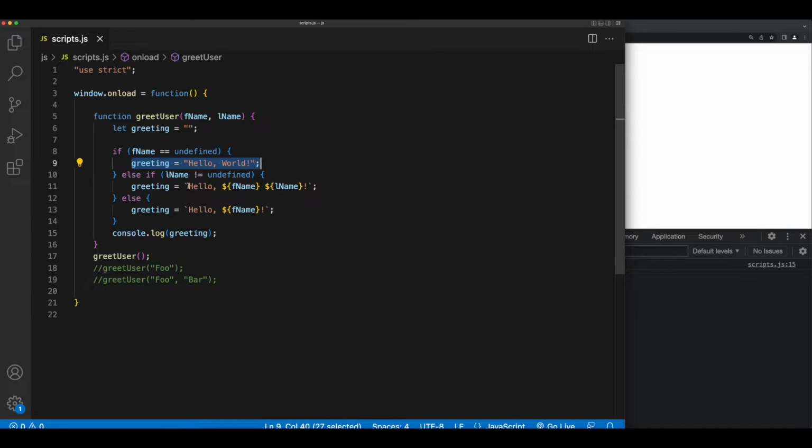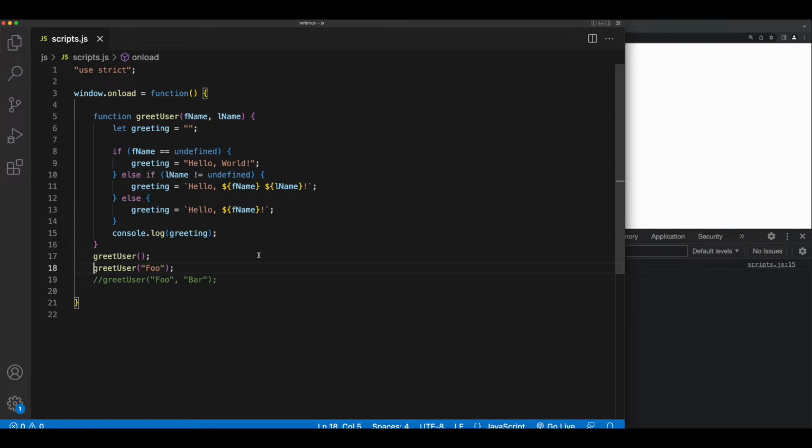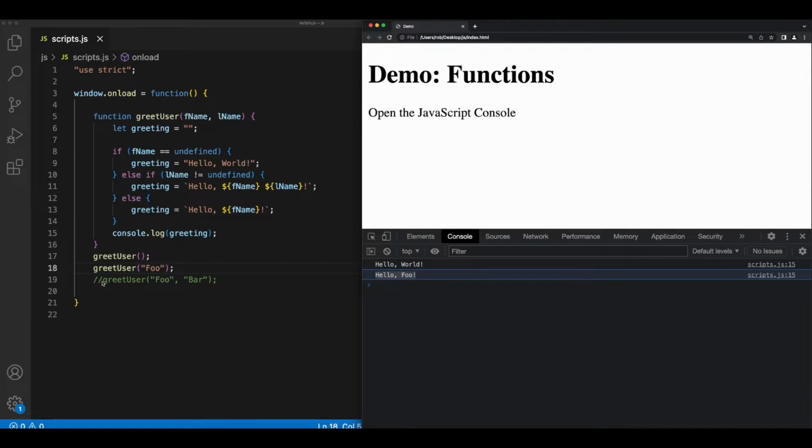And in that case, the greeting will be hello first name, last name. If the first name is not undefined and the last name is undefined, then we're just going to print hello first name. So let's save this and test our logic. First we'll call the function with no parameter, and we see hello world, which is what we would expect. Now let's just pass a first name, and we see hello foo. And finally, we'll pass a first name and a last name, and we see hello foobar.